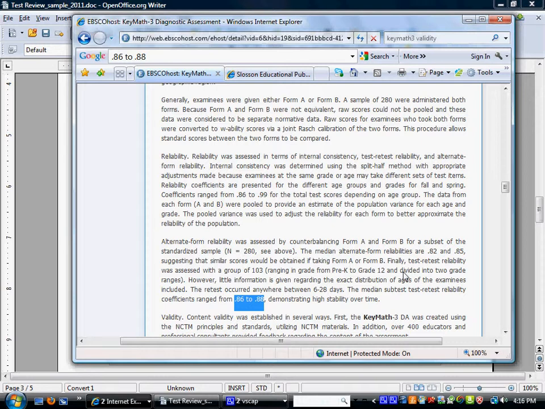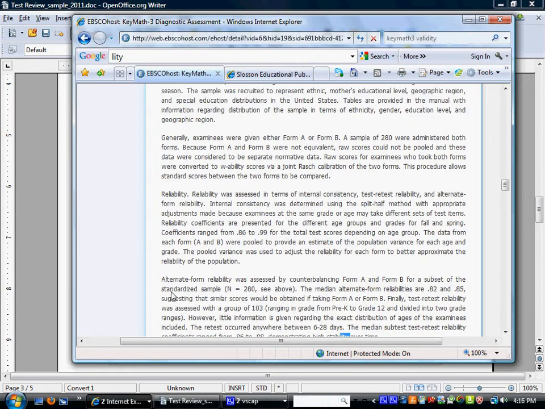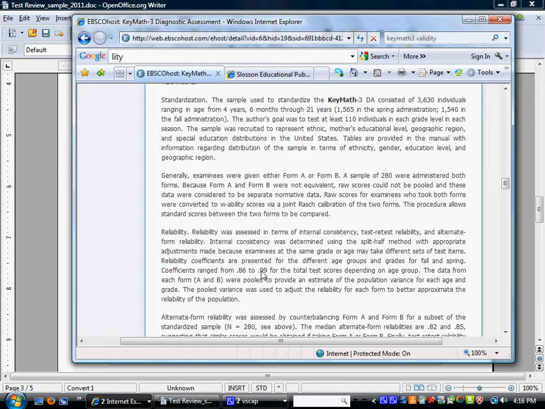So 0.86 to 0.88 means that when the students were given it at one time and then took it again, the correlation between those two ranged from 0.86 to 0.88. And as she says, this demonstrates high stability over time. So I want you, again, don't just quote her. Tell me what that means and tell me whether it's good or not.